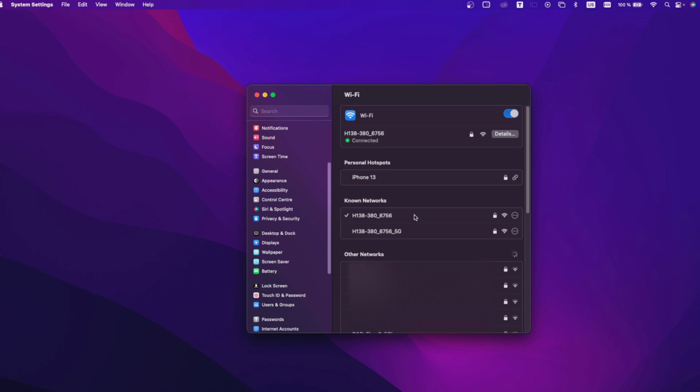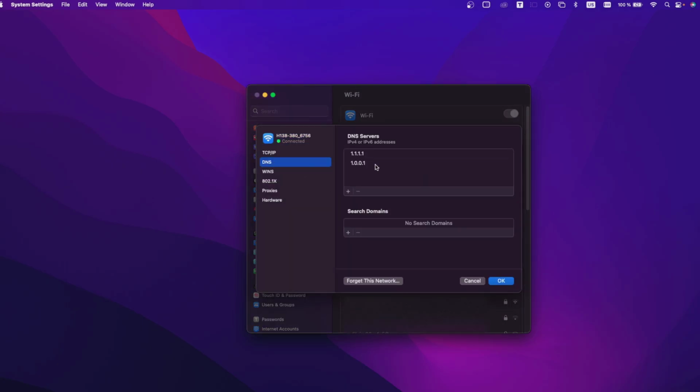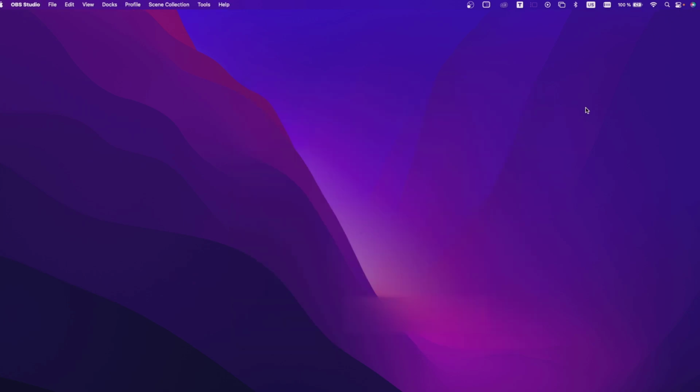Now, if that doesn't work, basically just go to the details right here. And then you're going to click on DNS, and now you want to change these DNS settings to 8.8.8.8 and 4.2.2.2. And after that, you're just going to click OK. And your Wi-Fi should work.